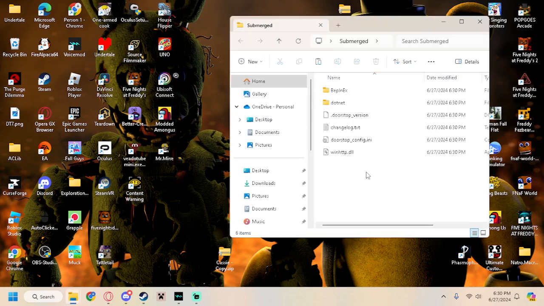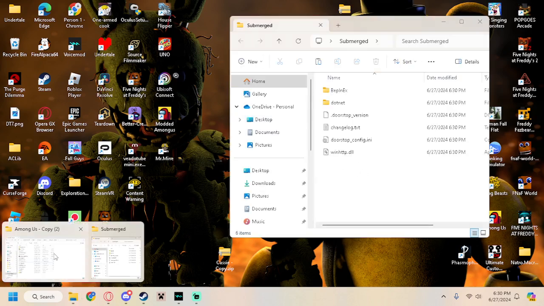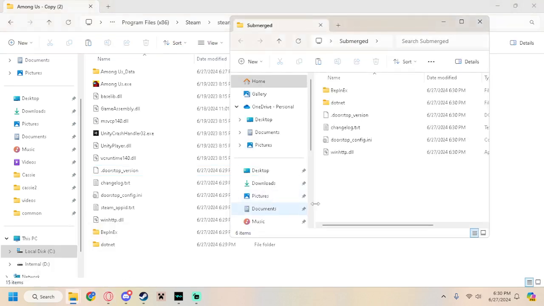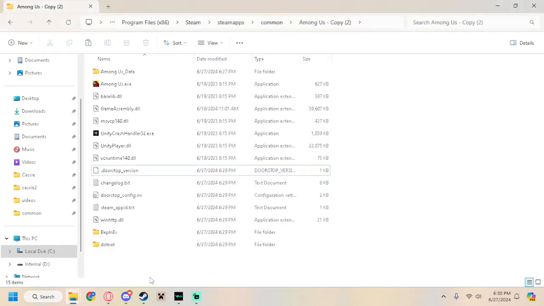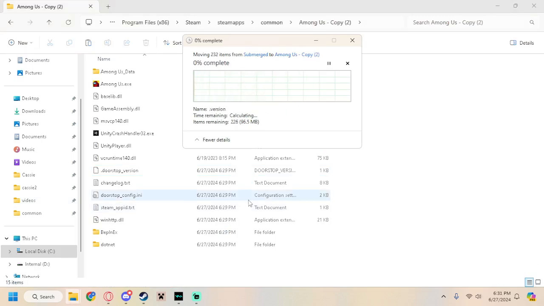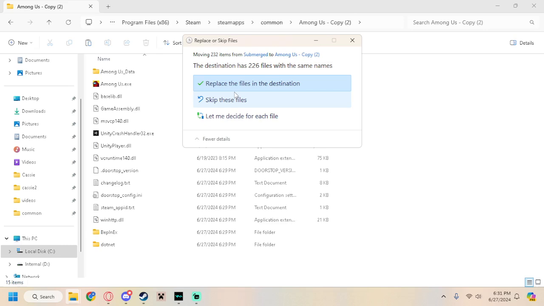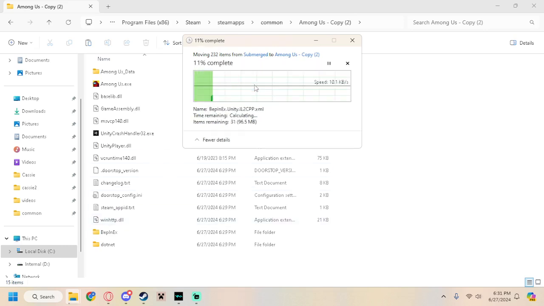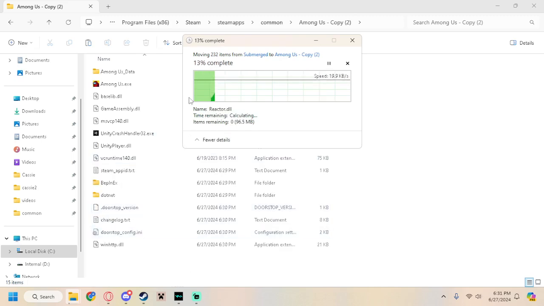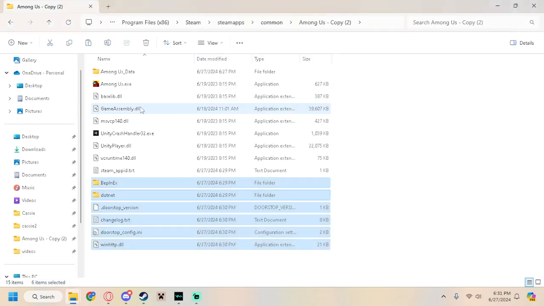Submerged is the exact same. Among Us Copy 2. Whenever you drag these in, you go here, and it'll ask, because a lot of these files have the same name, whether you'll replace files in this current folder for the Among Us copy with Submerged files. Then you can launch your Among Us, and it should be good from there.